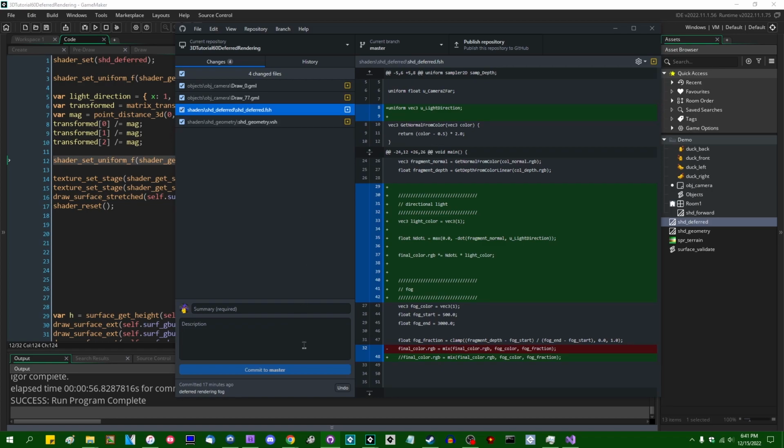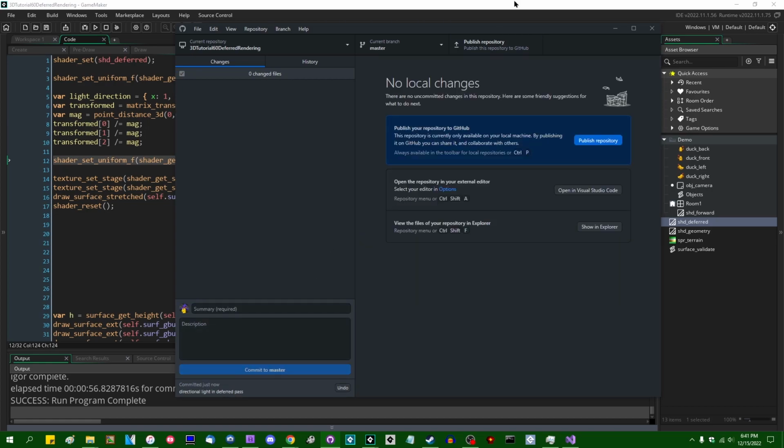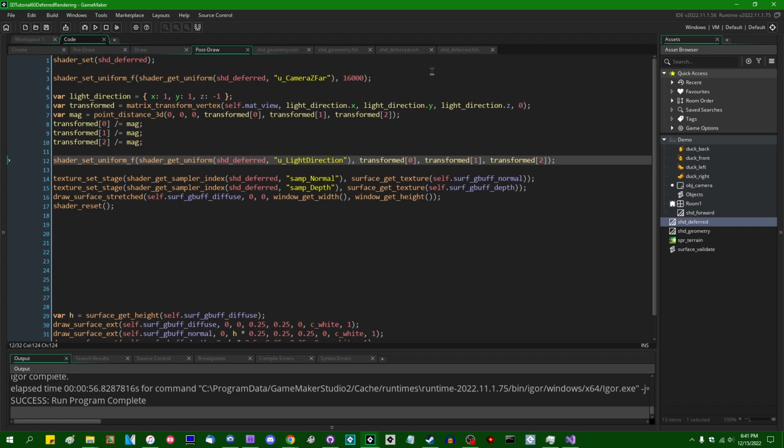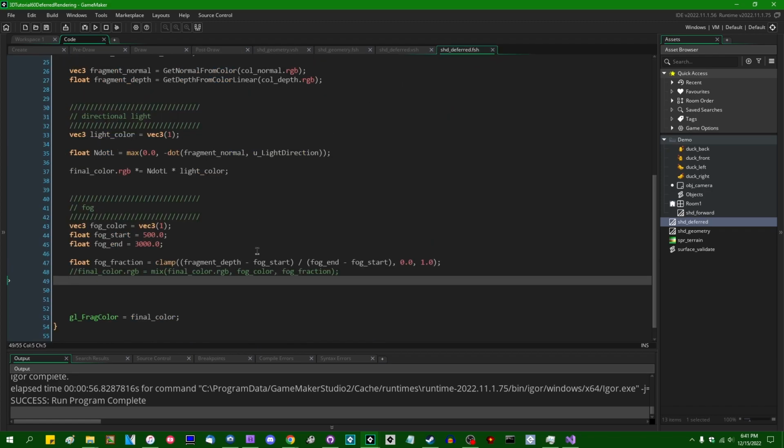Okay. Let's see. I think this is a good time for another git commit. What did we do? We've got ourselves a directional light in the deferred pass. So next, let us go and deal with point lights.